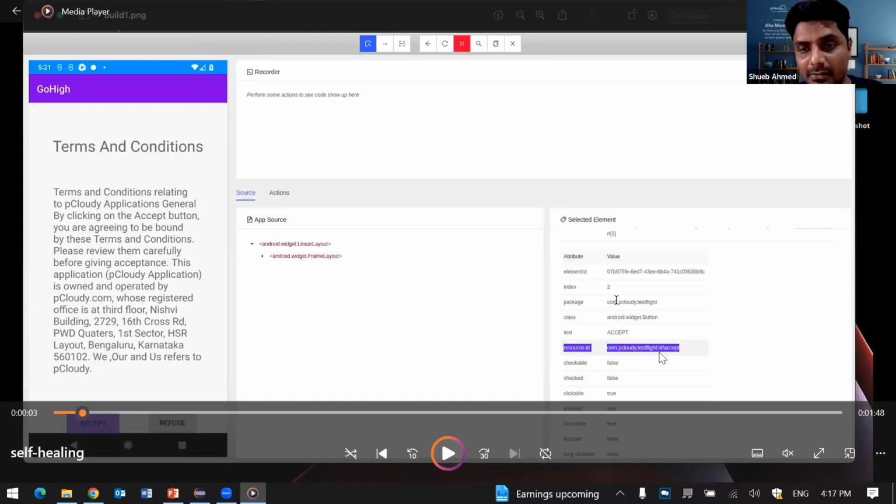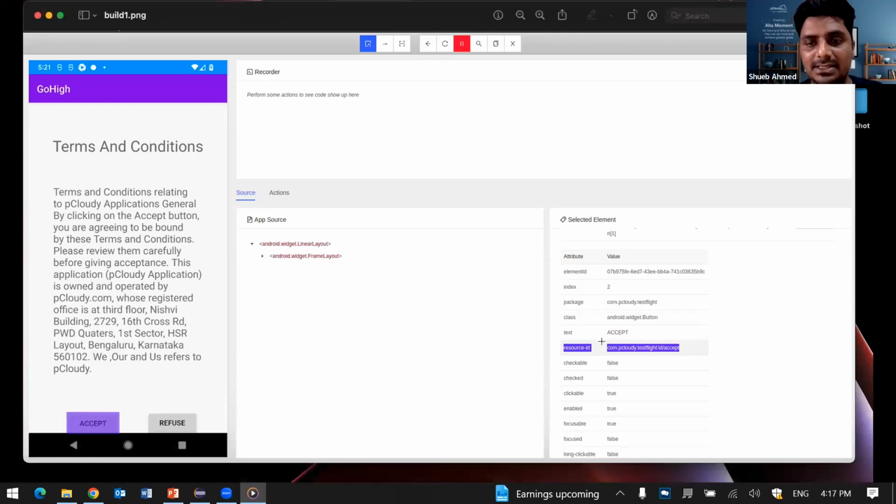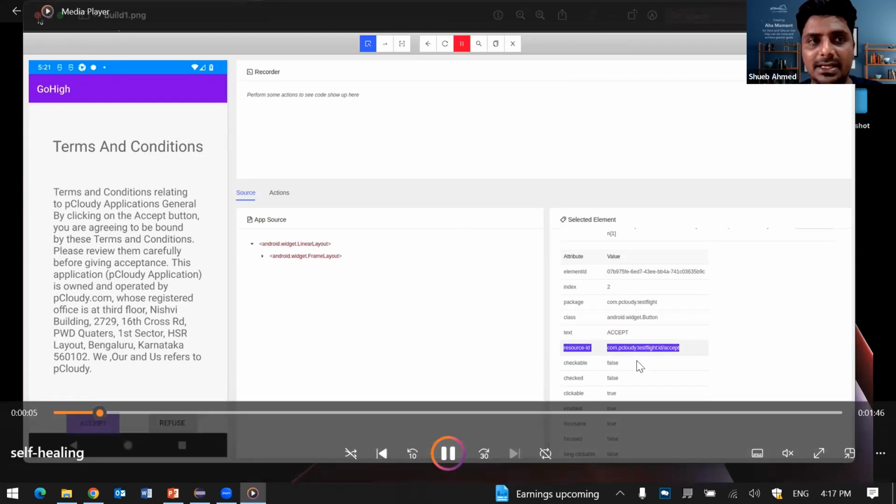So this is my value. You can see there is an accept button. So this is my application, right? And these are my properties, the values of my application of a particular object. Now, if I have a new build altogether, right? And if the resource ID changes, what happens if I'm running my test, right? So let's take a look at it, right? So this is the ID.